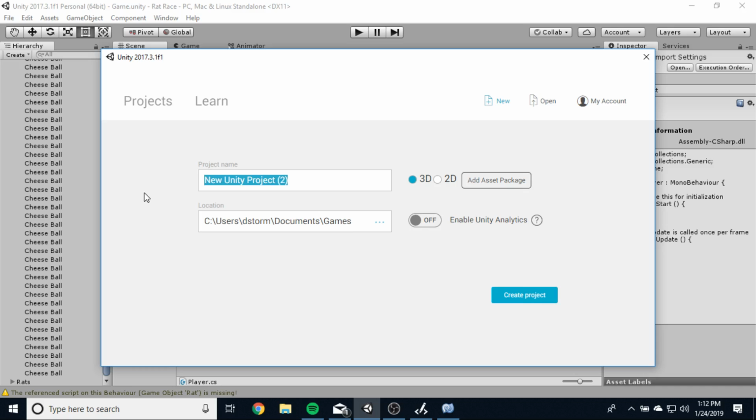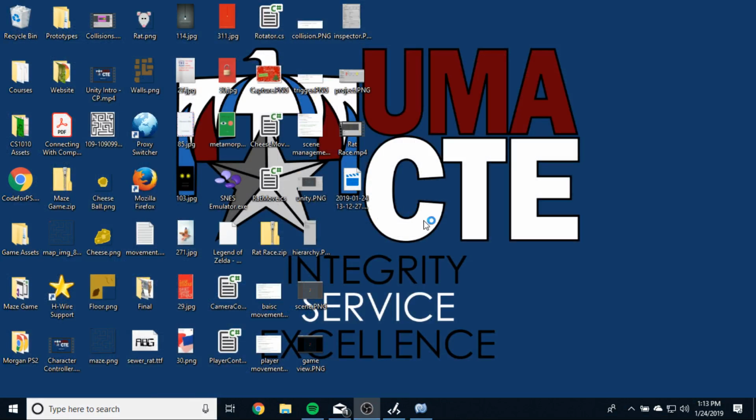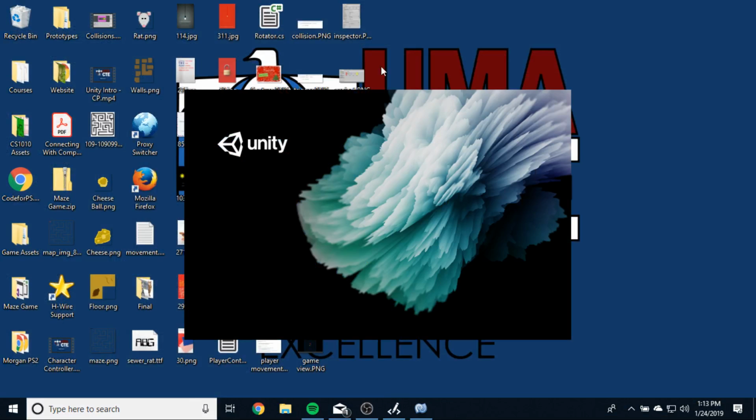So I'm just going to call this test. I'm going to call this test 2000 because I probably have a test already. I'm going to make sure it's 3D and click Create Project. Ignore this project. All right. Yeah, you can see all my icons. It's gross and messy. I get it.